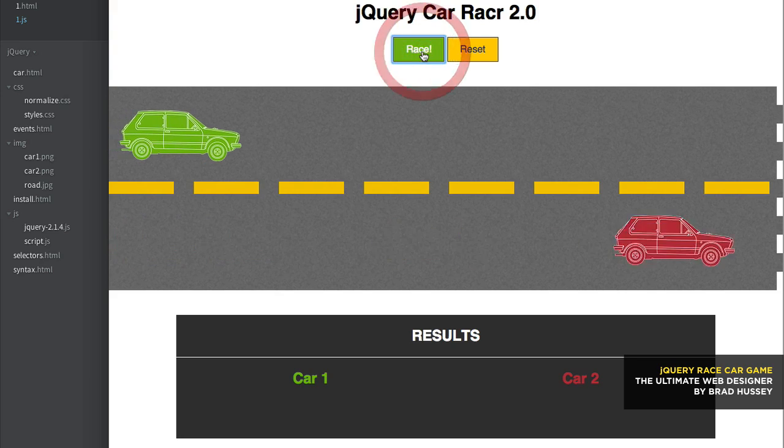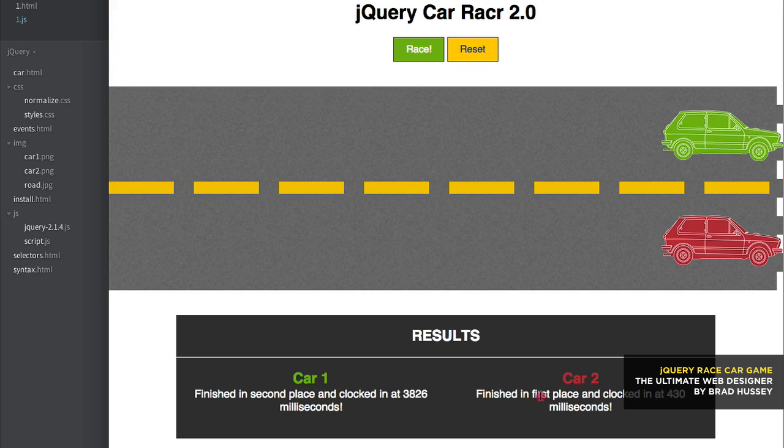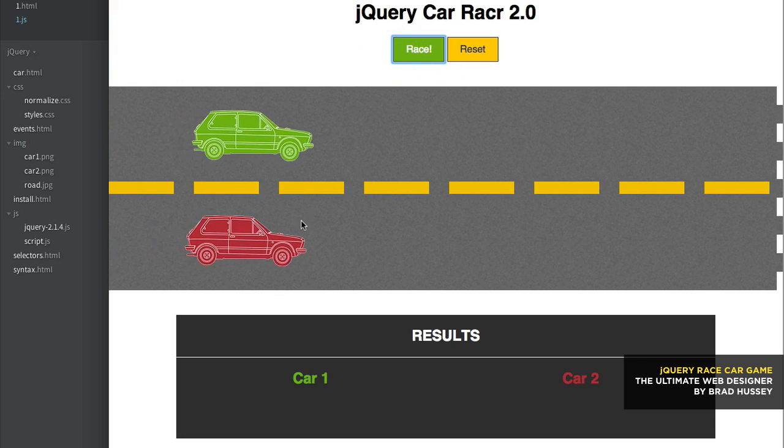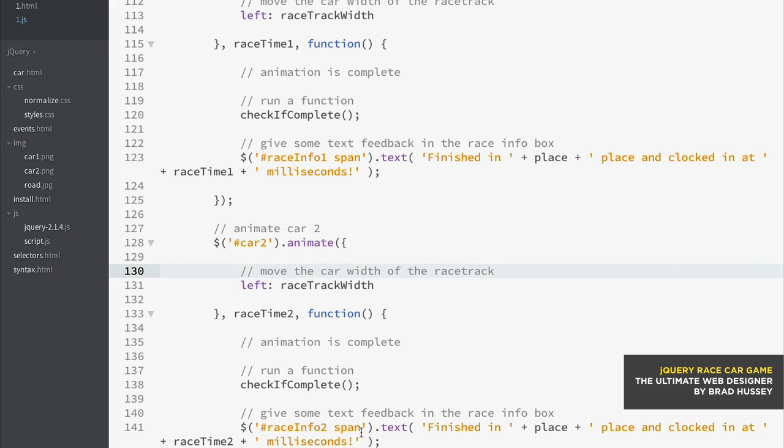Now hit race. And there you go. Car 2 finished in first place and clocked in at 430 milliseconds. Car 1 finished in second place, clocked in at 3826 milliseconds. Now, remember when we set those variables to first and true or false when it comes to is complete? Well, that's because right now we need to check to see if one of these cars is going to win. So this is a close race. Green won, and so then it flips the place variable into second so that car 2 can spit out the correct place text in our feedback here.